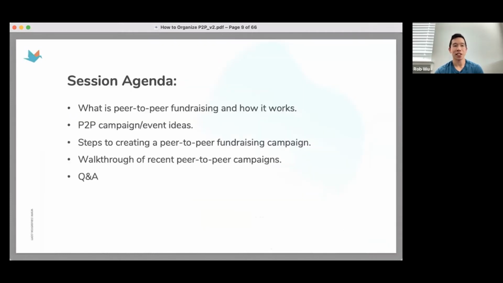So in terms of our session agenda today, we're going to talk about a few things. We're going to talk about the basics of peer-to-peer fundraising, how it works. We'll talk about peer-to-peer campaign and event ideas as well. So if you don't have an idea of how you want to do peer-to-peer, we're going to talk about, I think, around 12 to 14 different examples of what you can borrow or adapt and fit to your organization. We'll talk about the tangible steps on how you can organize a peer-to-peer campaign, and then we'll walk through some of the recent campaigns to do a deep dive in terms of their best practices.